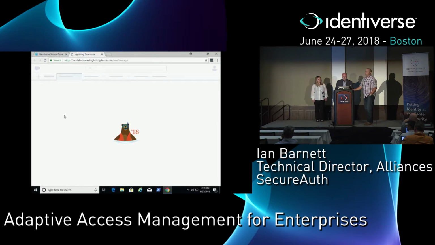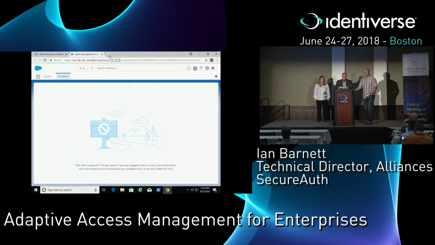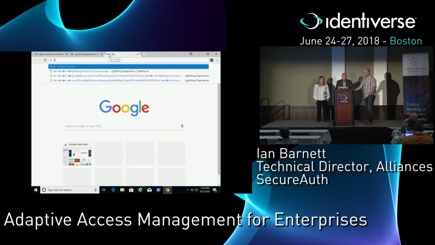He logs into the secure portal, which grants access. No, we don't have anything in our Salesforce instance, but it's a standard web federation flow into Salesforce.